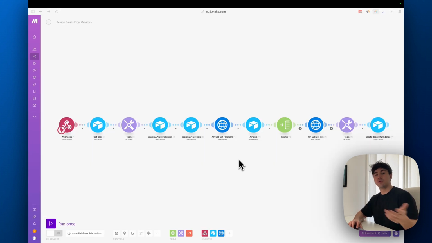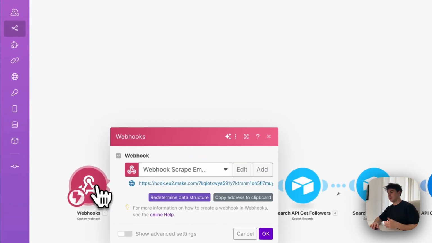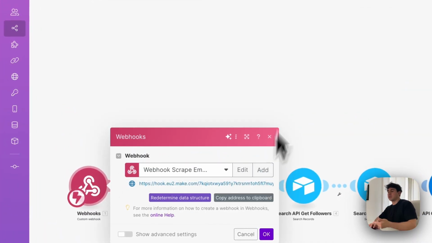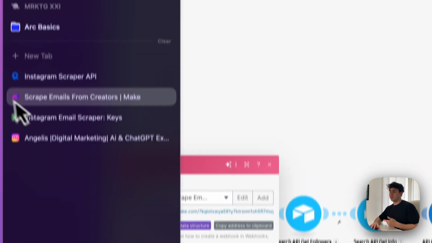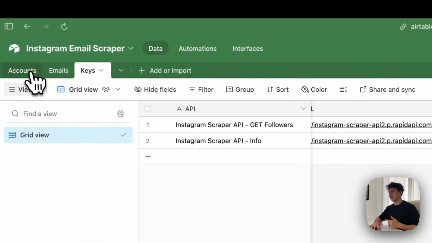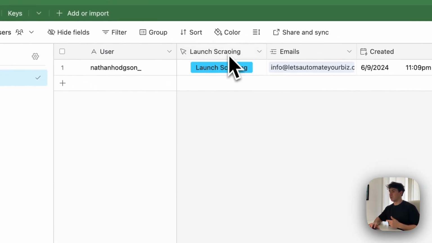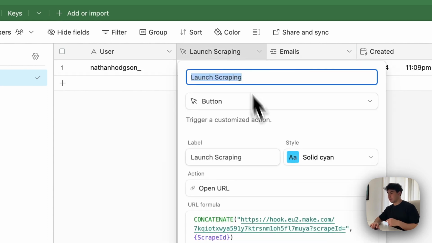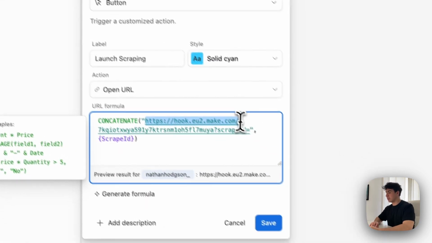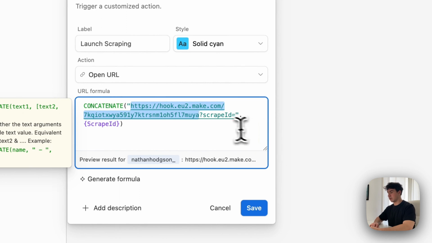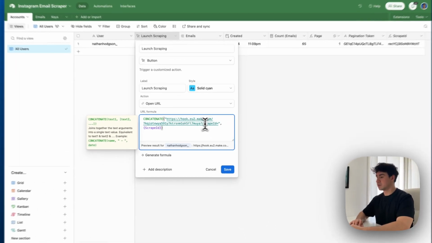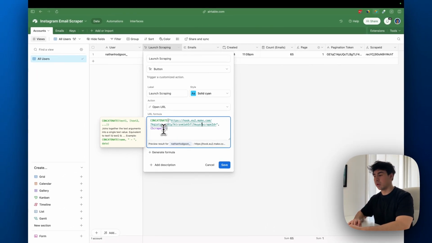And now we're going to see how to build a make scenario. So as you can see, we're starting the make scenario with a webhook. And the first thing that you actually need to do is to create your own webhook. And then with this webhook, what we're going to do is to go to the accounts table and make sure that whenever we are creating the launch scraping button, we are concatenating the webhook URL, that in this case is this one, with the question mark scrape ID equal and then the variable scrape ID.